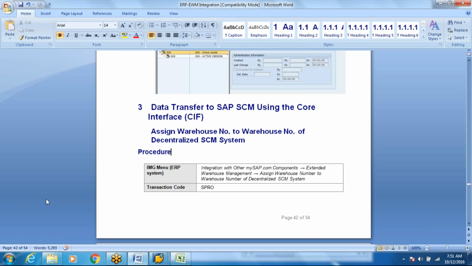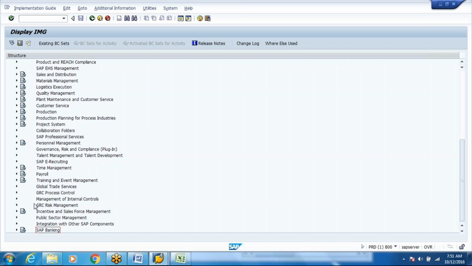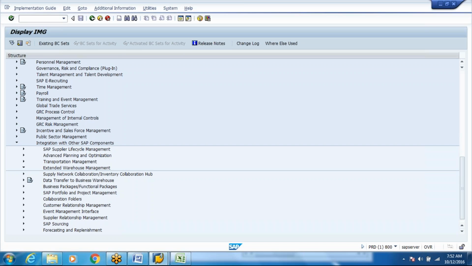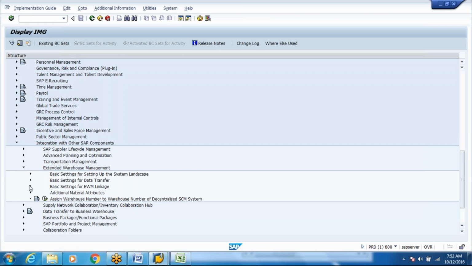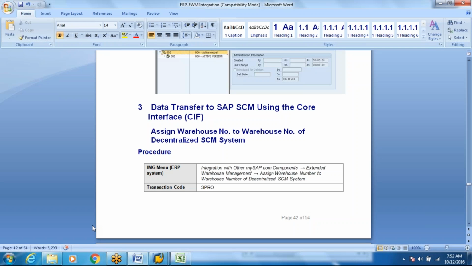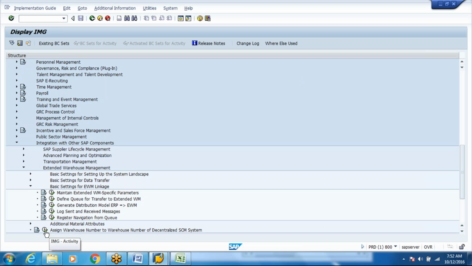So we did all our settings in the ECC system, then we did them in the EWM system. Now we are coming back to ECC, I'm just out of EWM now. You remember in the EWM system, we just created a warehouse and assigned a link between the ECC warehouse and the EWM warehouse, correct? In the same way, we now have to set up a link between the EWM warehouse and the ECC warehouse in ECC.